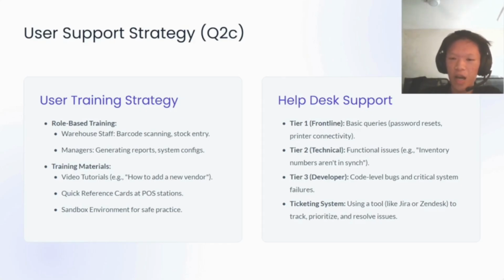So next is help desk support. Basically, like customer support, we have 3 tiers and a ticketing system. So tier 1 will be the front line, where they will provide basic queries. So let's say the customers or employees need to reset their password, tier 1 will help them with that. Tier 2 will be technical, like functional issues. Let's say the inventory numbers are not in sync. The physical product we have is 50, but in the system it shows there's only 25, so that's a technical error.